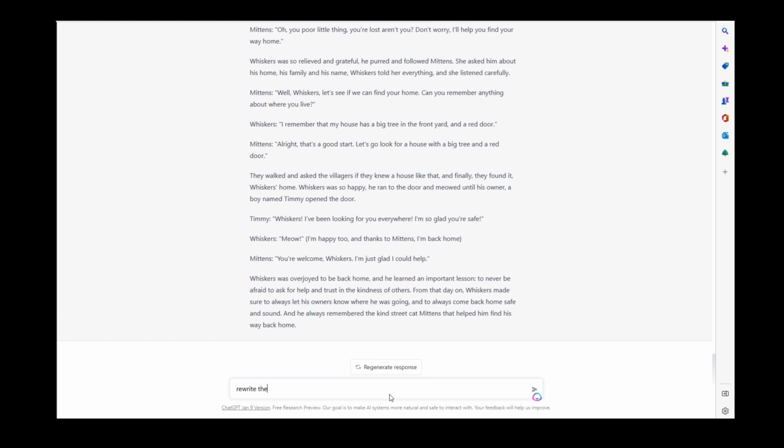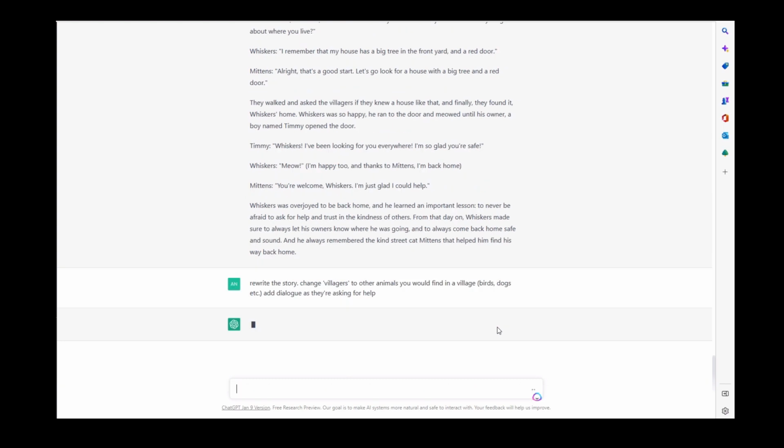So in the next prompt, I say rewrite the story again, but this time change villagers into other animals that you would find in a village. So things like birds and dogs and things like that. And again, it produces a story.